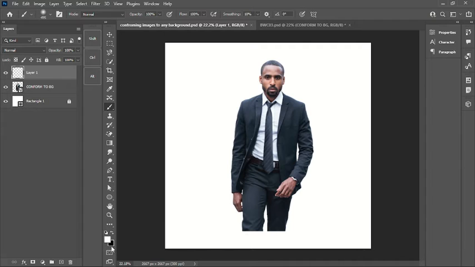just punch the D key, and it will bring it to default foreground black and background white. Okay, and anytime you are going to go for this technique or method, you have to make sure that your foreground is the same color as the background which you are going to conform the image to. Okay, that means that we have to switch the foreground and the background so that the foreground becomes white. Okay, because our canvas is white.